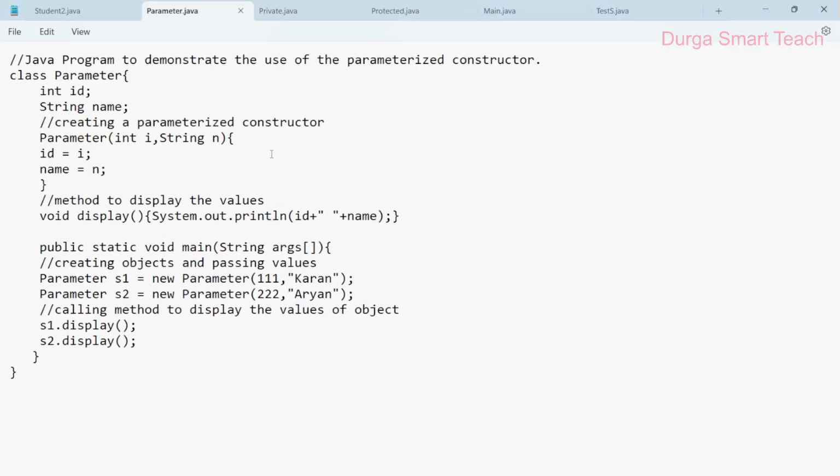So this is the example for a parameterized constructor. The class name is Parameter; you can take whatever name you want, and id and name are two variables. The program execution starts from the main method. So this is the main method, right? Here we are creating objects. Parameter is the class name. Parameter s1 is equal to new Parameter.